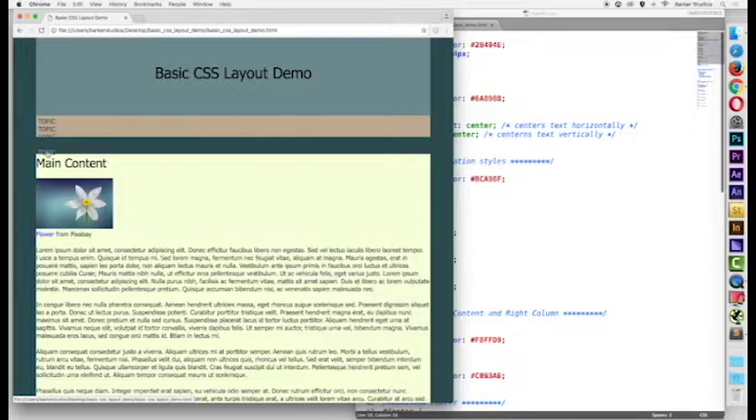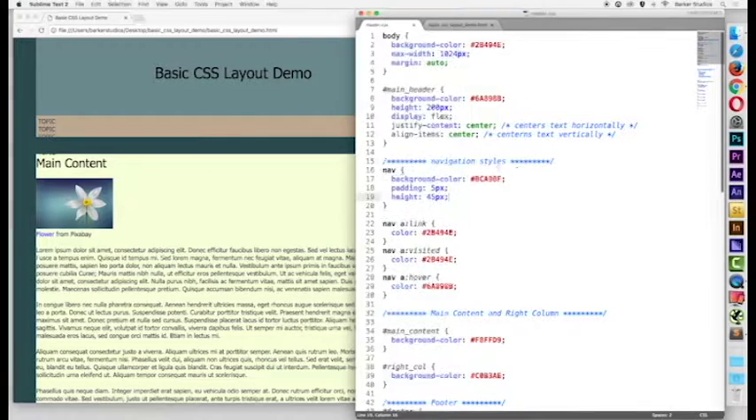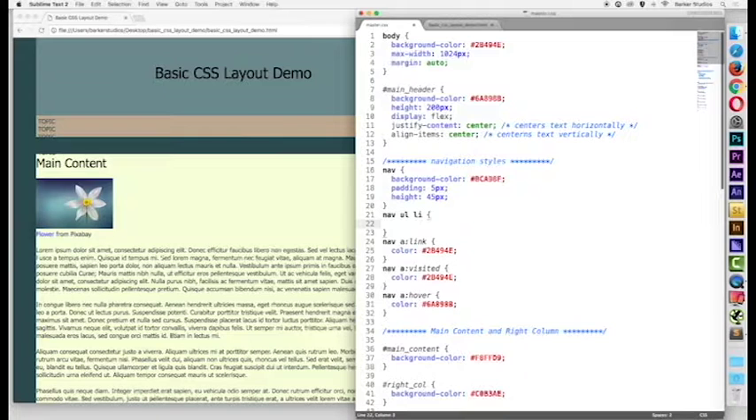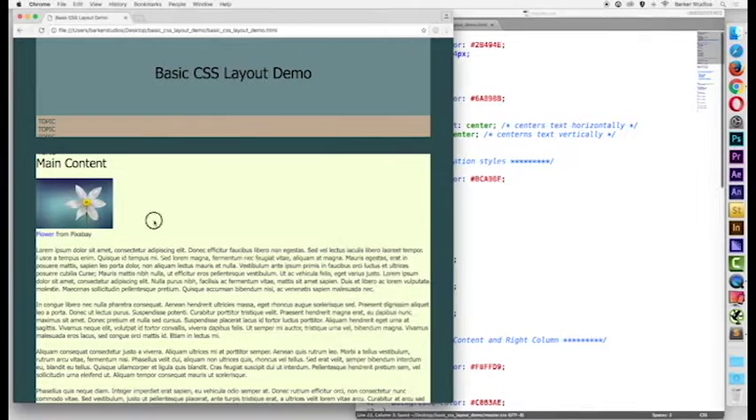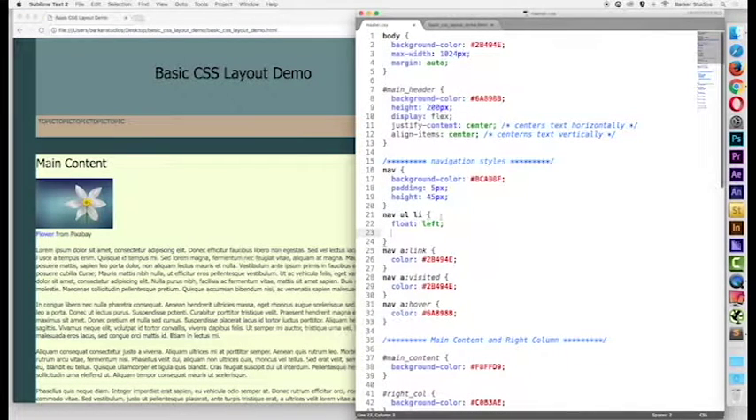We're going to target the list items inside of the unordered lists and make those behave. So nav ul li, float left. We'll start there. And there it is. Obviously, I want a little bit of space in there, so let's set some margin. I want 10 pixels on the top and the bottom and 20 pixels on the right and the left.